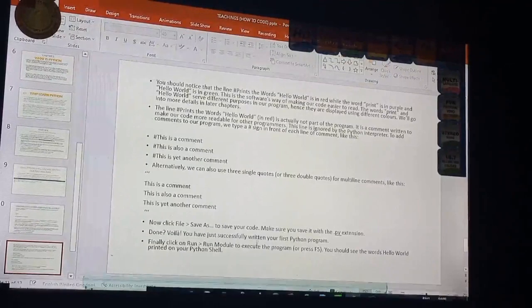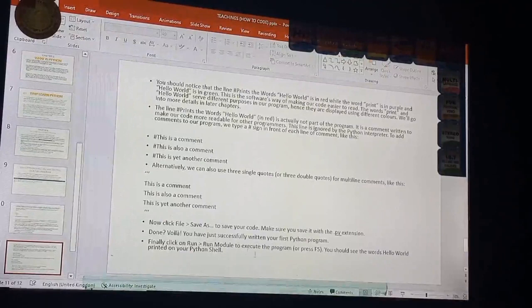Coding is very, very interesting. So that is how it is. Okay, so it says run module as we did. You should see hello world printed on your Python shell. So we are done with our program for today.